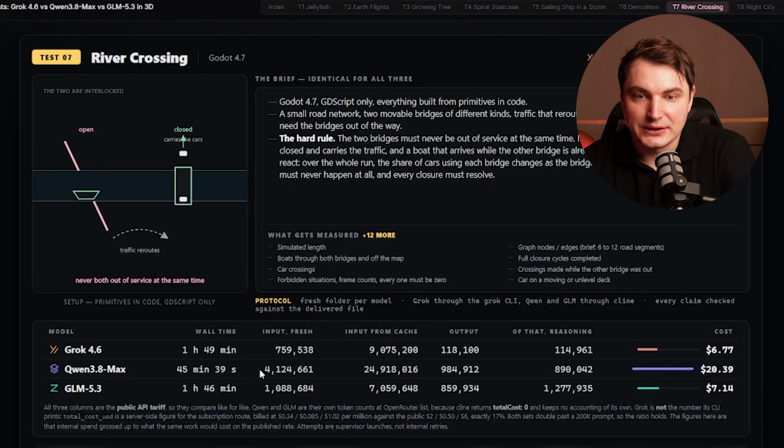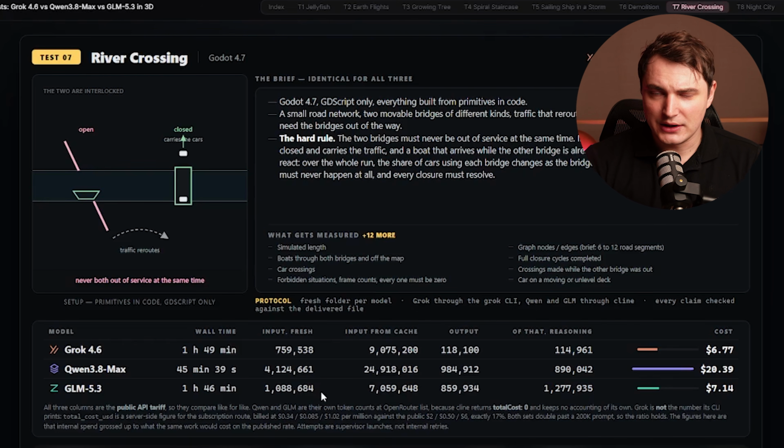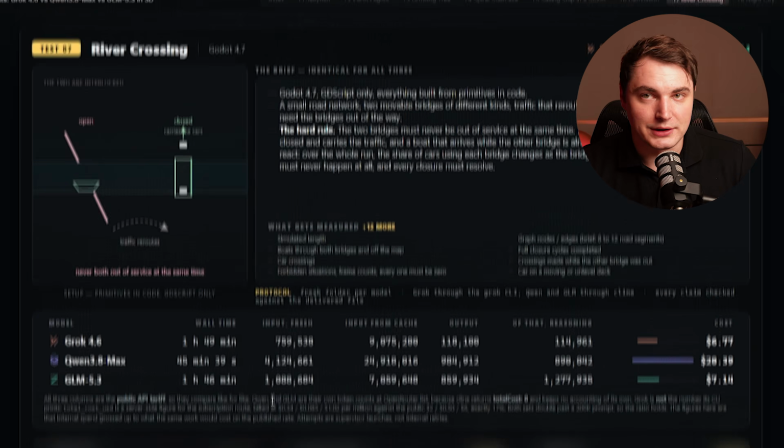Somehow Qwen spent a crazy amount of tokens in a short amount of time and didn't even deliver nice visuals. And GLM spent similar to Grok, was pretty much the same cost, and had pretty close results. Here are some insights from me. Let's move to the next one.